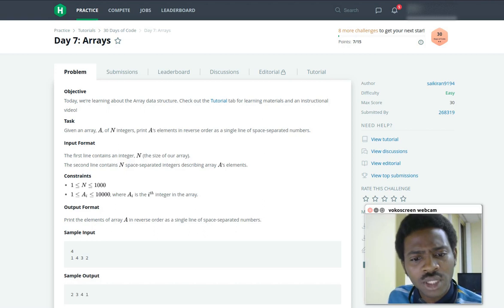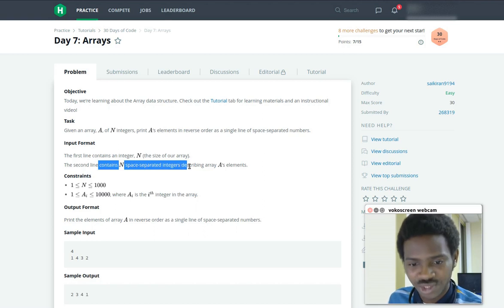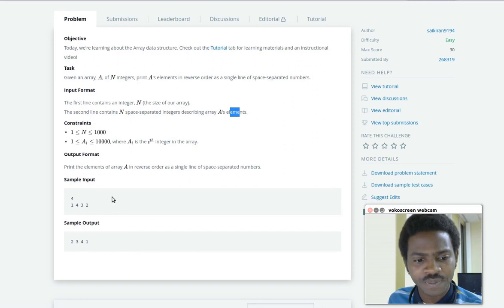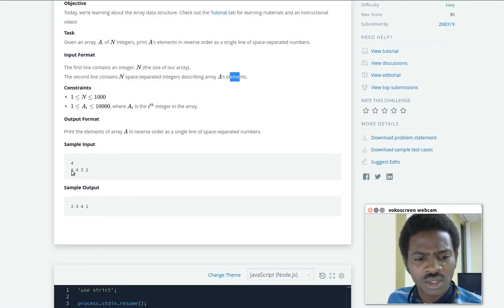Or maybe, since it's an array of n integers, the first line contains an integer, which is the size of the array. So is it going to be an array of integers? Okay, I get it. The second line contains n space separated integers describing array A's elements. Okay, makes sense. So you should take this and print them in reverse.